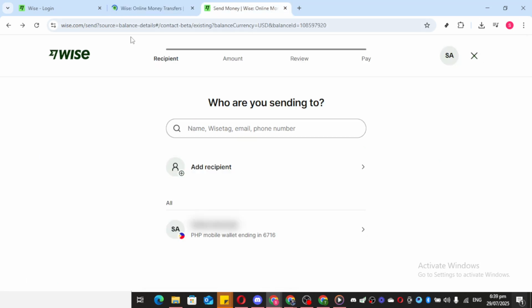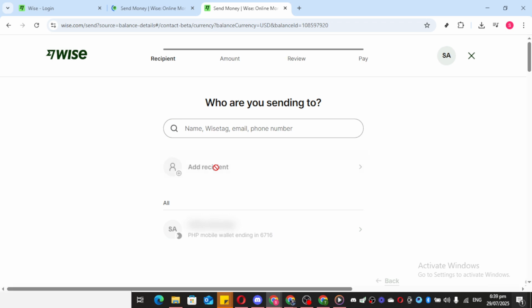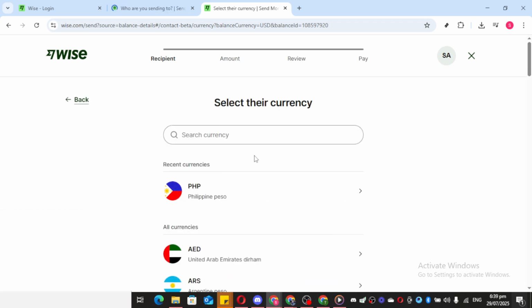Now, here's where you need to enter your recipient's details. If you have their email handy, go ahead and type it in. But if typing isn't your thing, Wise has made it simple by allowing you to just click Add Recipient. This can be particularly useful if you're sending money to someone you've sent to in the past or have in your contacts list, saving you time and ensuring accuracy.